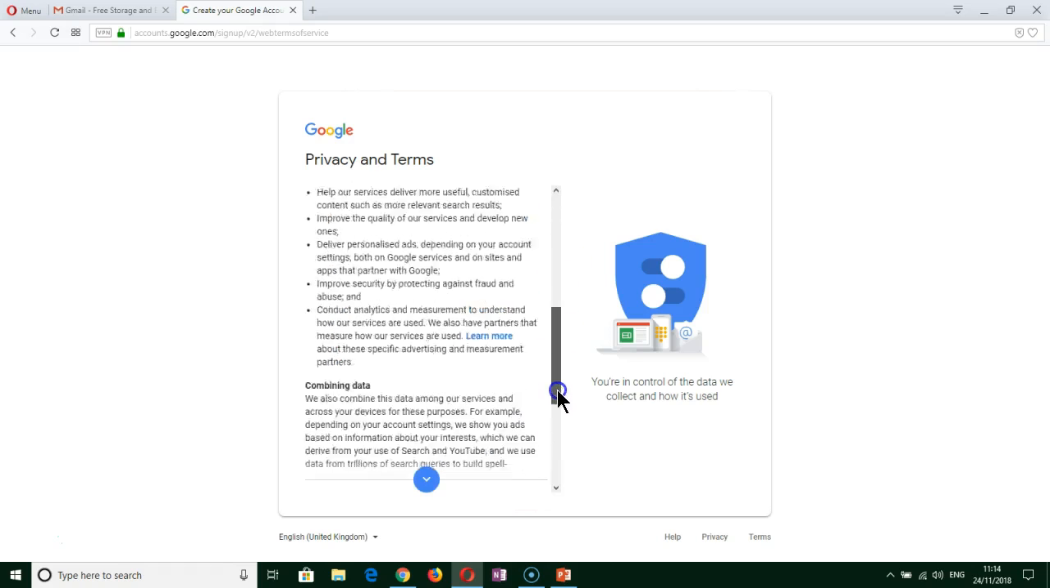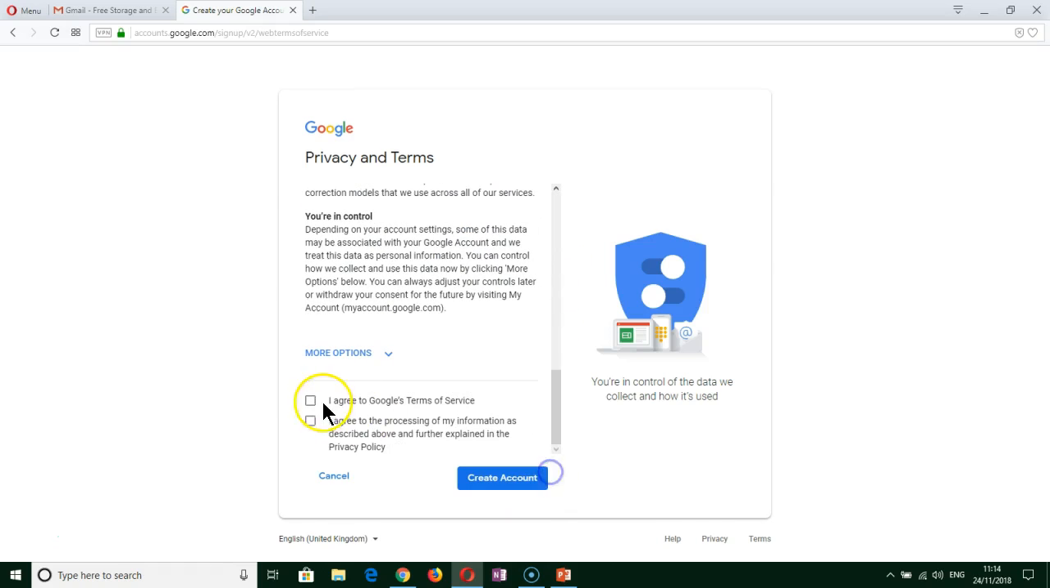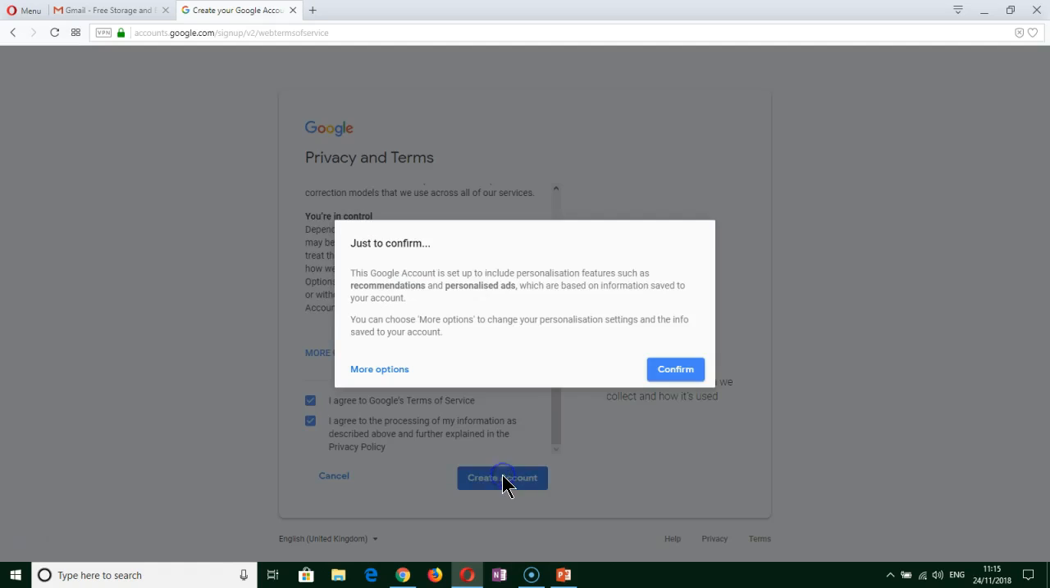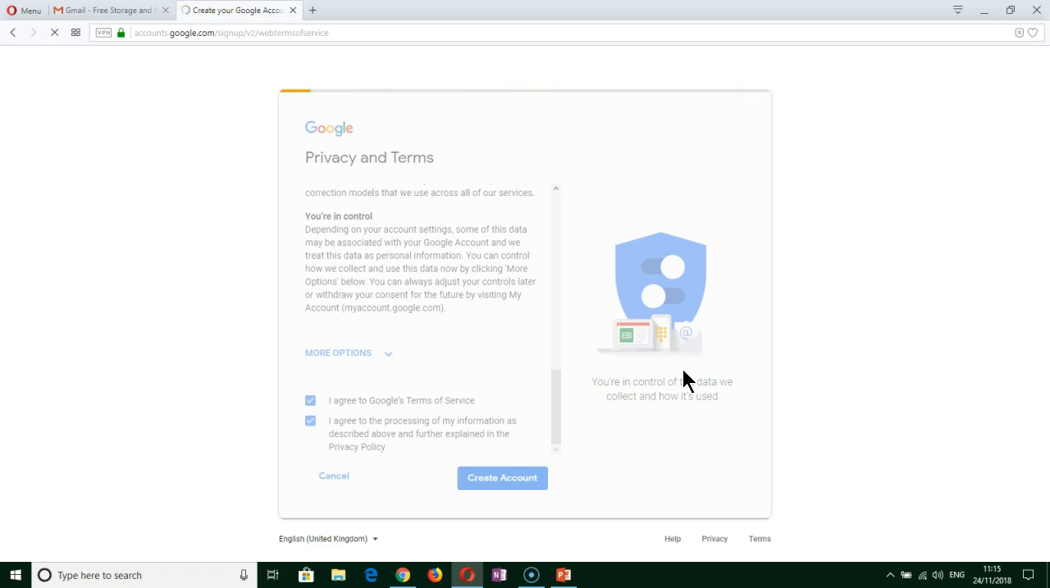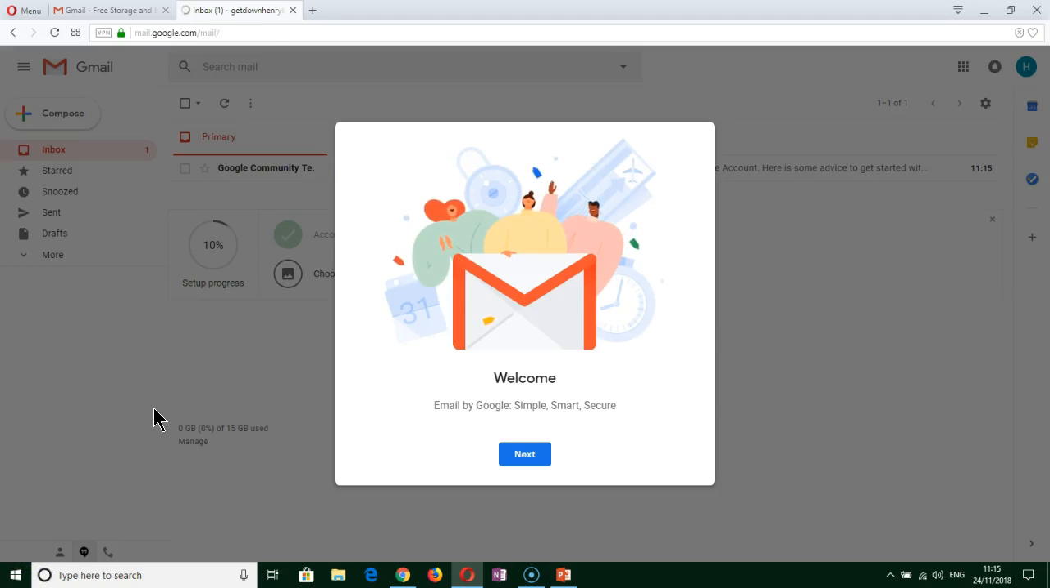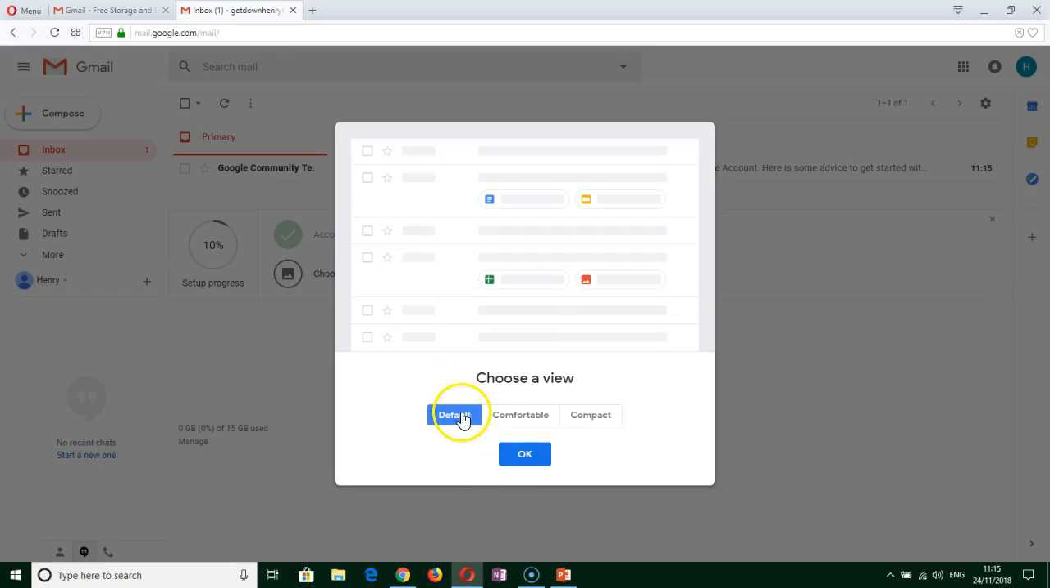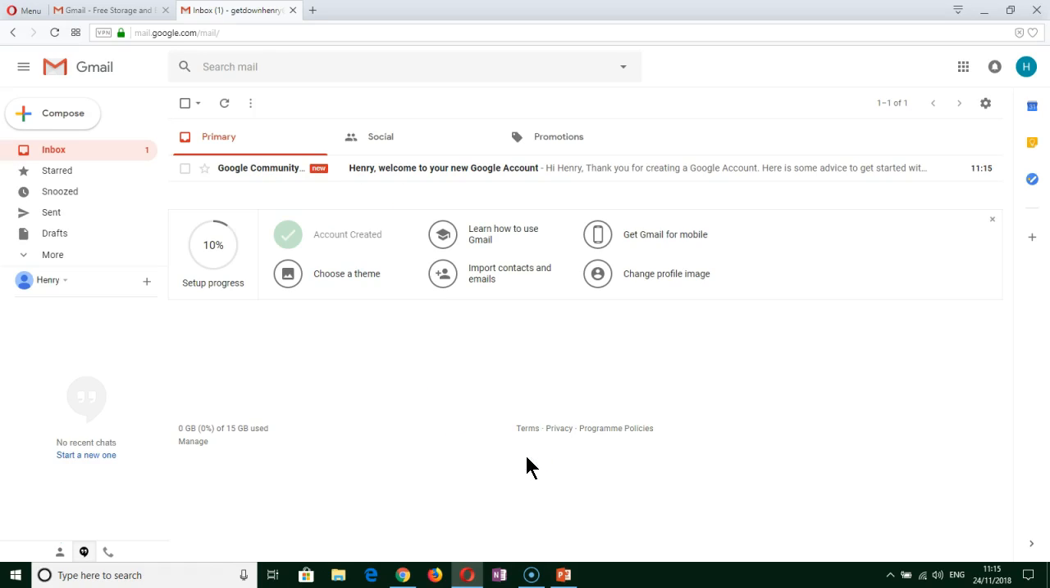It then asks me to read through the data protection stuff, and I need to agree with that, create the account, and confirm. Now I can change some of the security settings and privacy terms once we've actually created our account, but it's now going through the process, and I should be creating a Gmail account. I'll just pause while that's finishing its job. And here it is, it's now saying welcome to my Gmail account. I can click on to next. I'm going to stick with the default at the moment, and there we are into the new Google window.